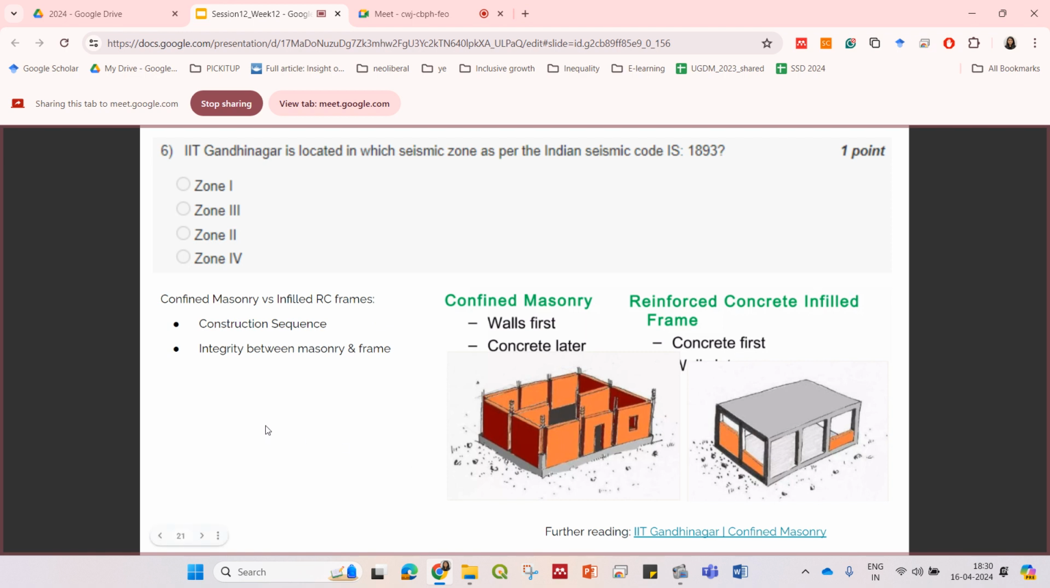Another key difference in confined masonry and concrete infill frame is the sequence in which the bricks and the columns and beams are laid. In confined masonry, the walls are erected first and concrete is infilled later. However, in a reinforced concrete infilled type of frame, the concrete beams and columns and even the slabs are laid in first, and then the brick walls are erected inside these frames at a later point. So this is again a key difference in these two types of masonries.